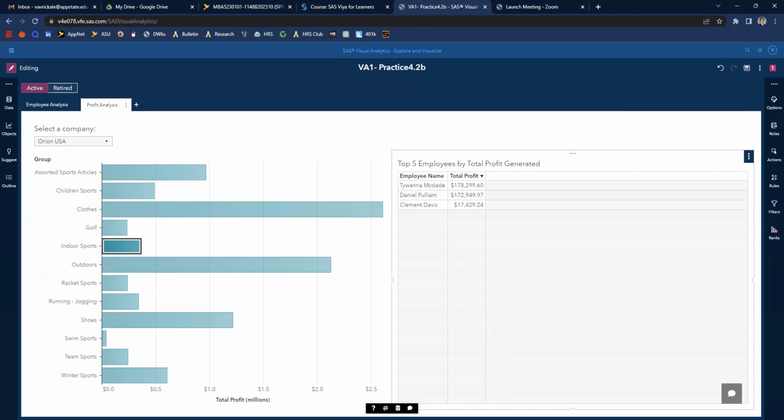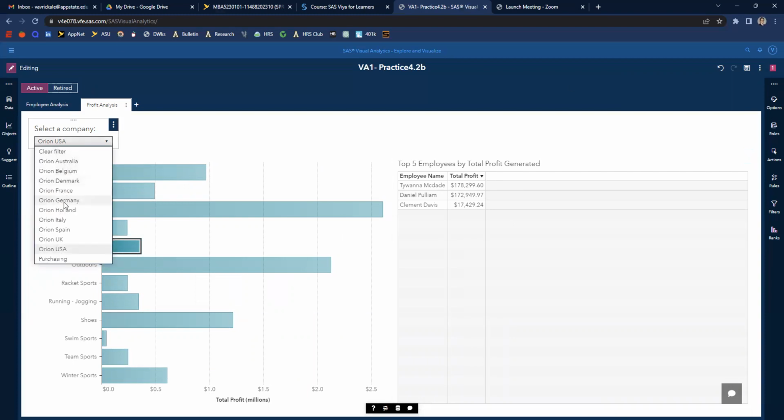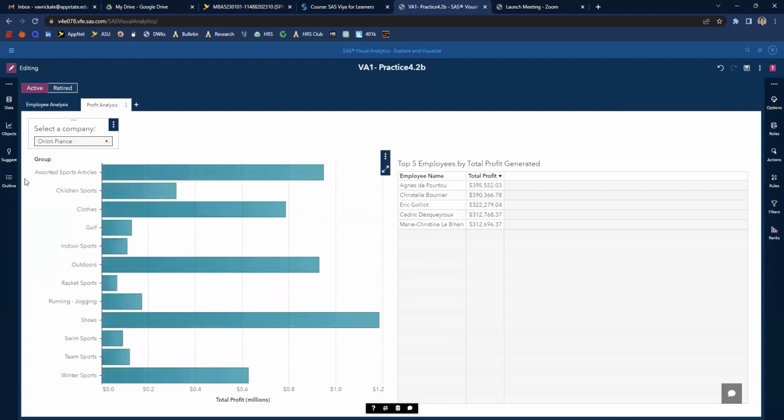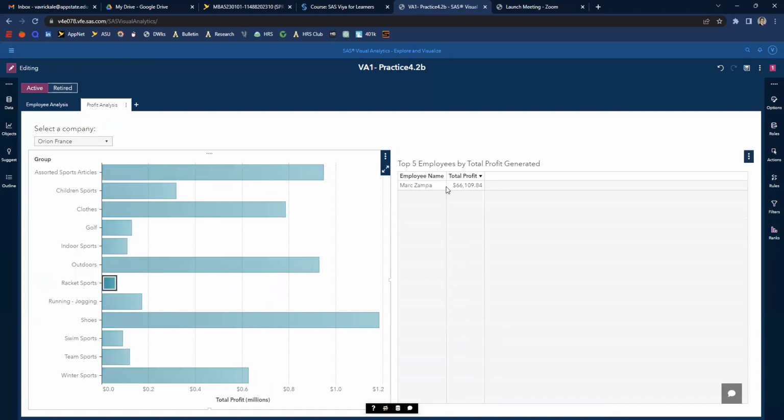And then next, for Orion France, so switching over back to France. How many active sales representatives sold items for the Racket Sports Group? Okay, so Racket Sports. So just one employee. For example, because we have it set to top 5, if there were any more than that, then there would be more than one. Excellent.